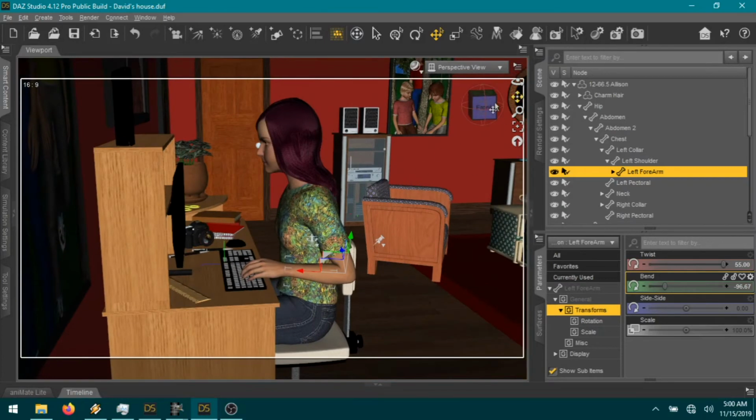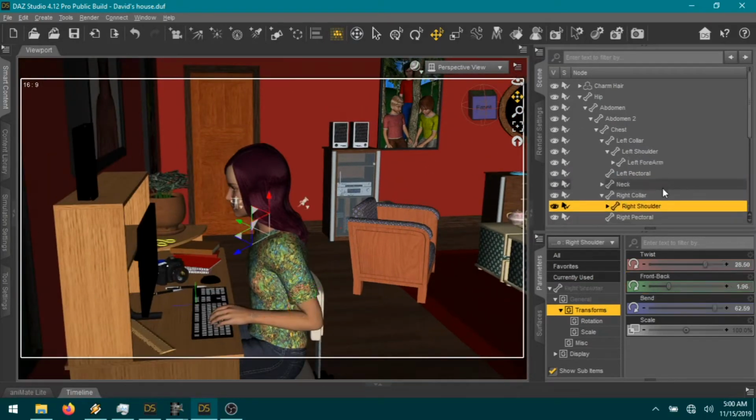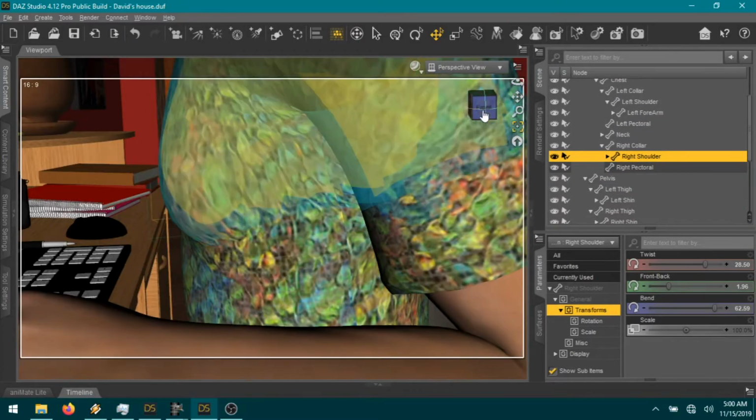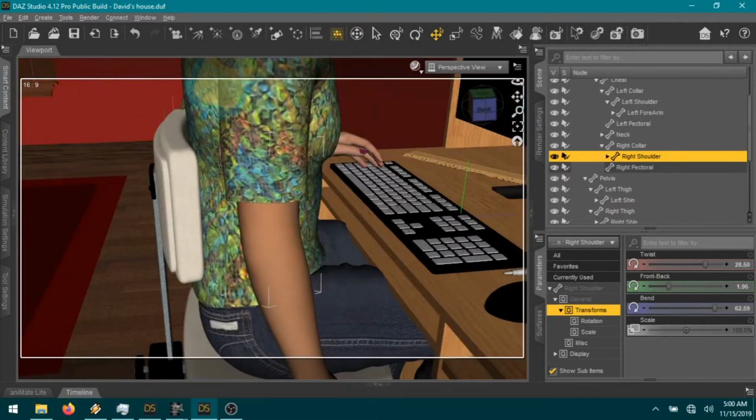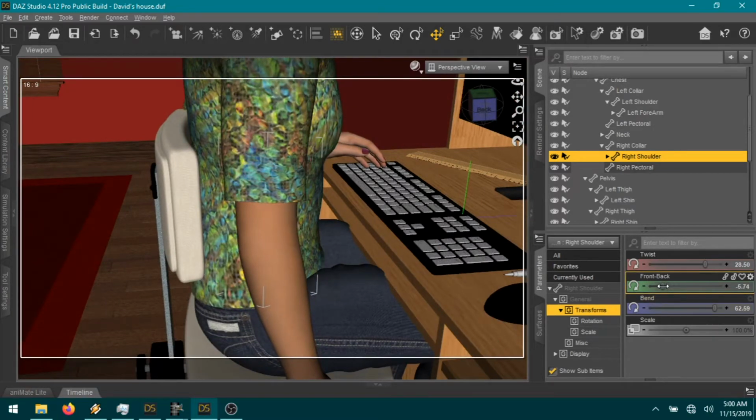Okay, that's good enough. Find the right shoulder. Rotate around. I'm going to pull you back a little bit.